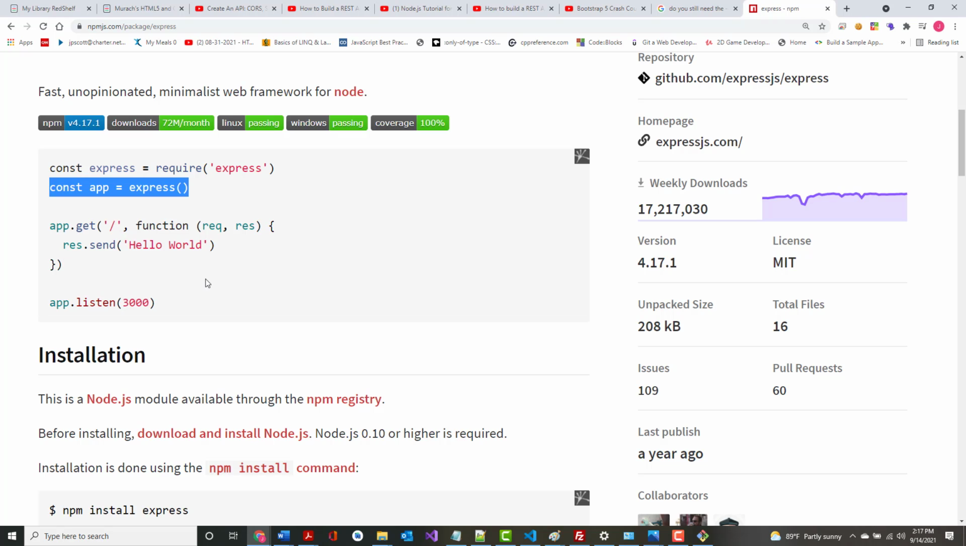Now, notice what's missing from here from what we did yesterday. Yesterday, we had to say http.createServer, etc. We don't have to do that with this. We still tell it to listen. We give it a port number.